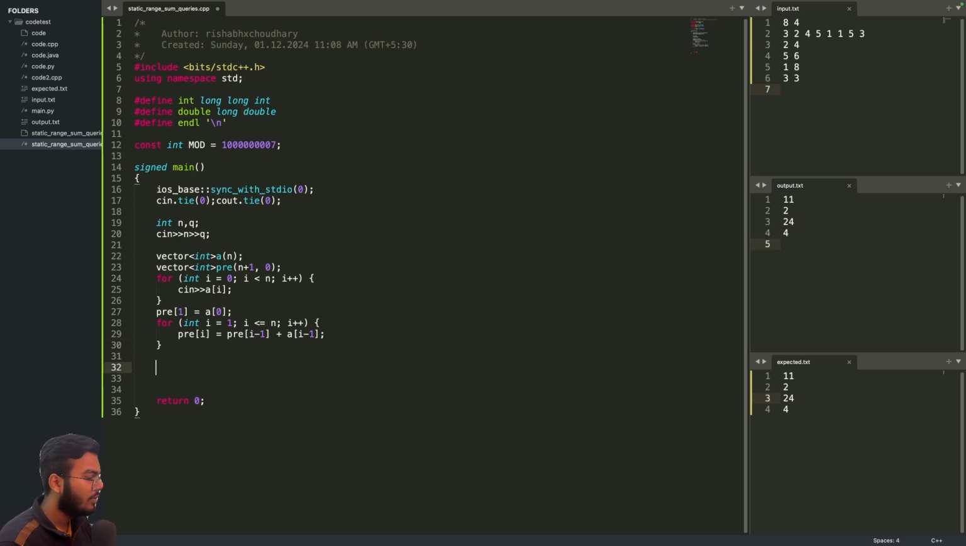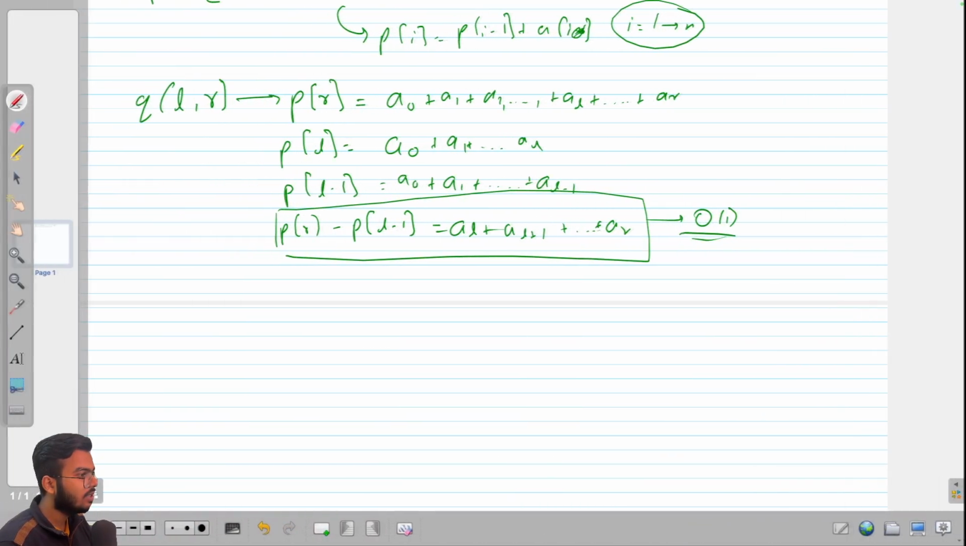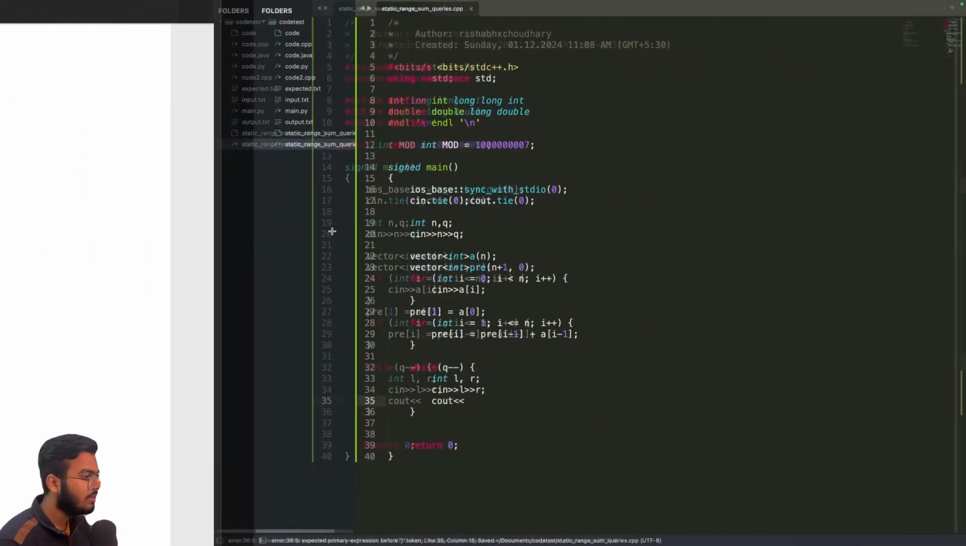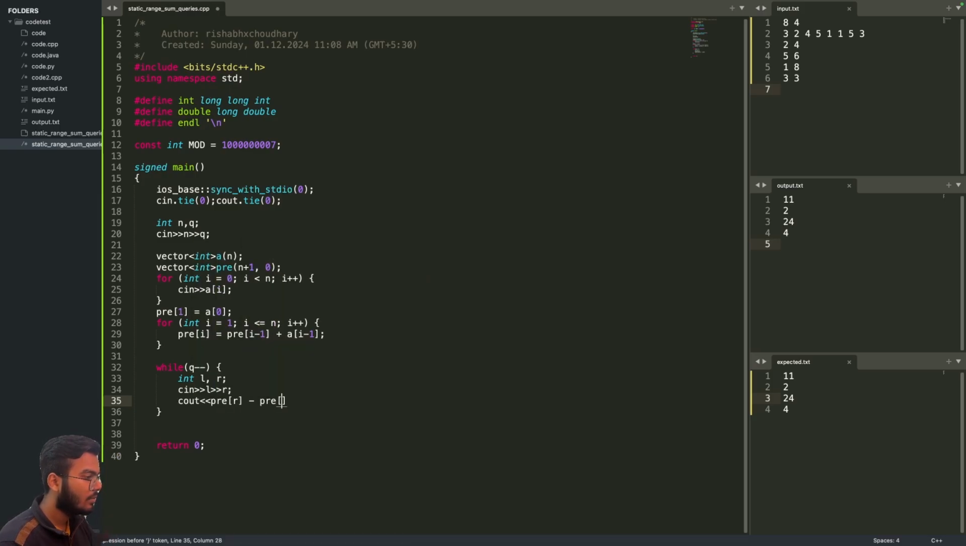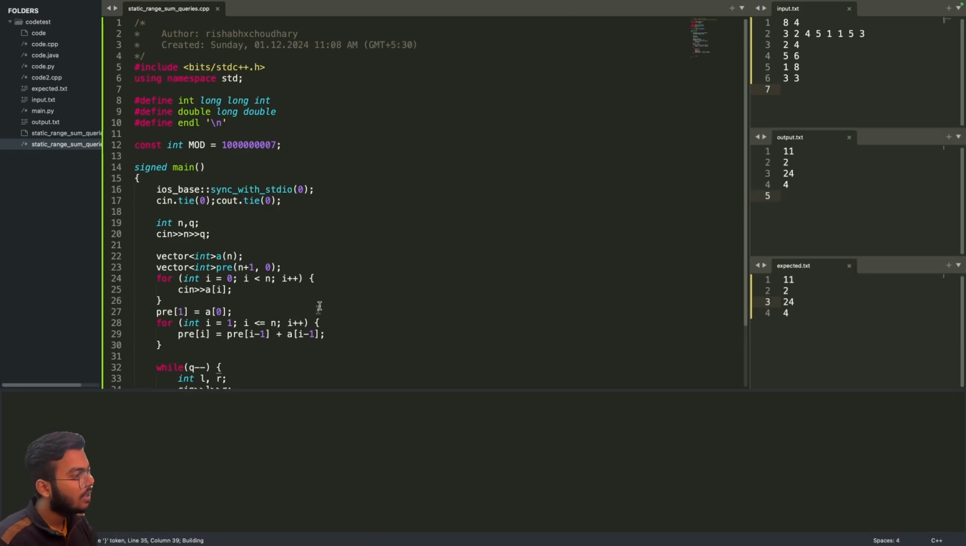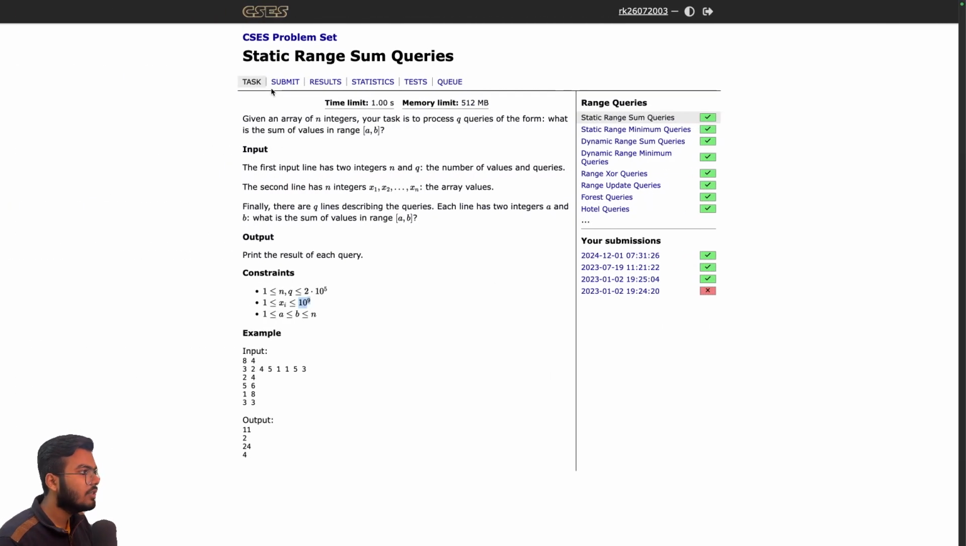Okay. Now while q minus minus, we have two integers L and R. So let's take cin L and R. And now we simply need to output prefix sum of R minus prefix sum of L minus 1. And with an endl. So let's run this. And the output that we are getting is this one, 12. So it is matching. Now let's try to submit this and see if it works.